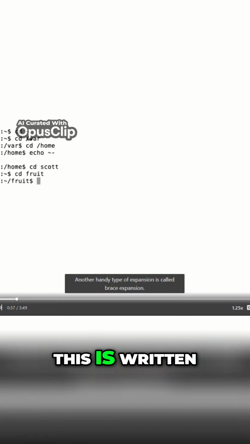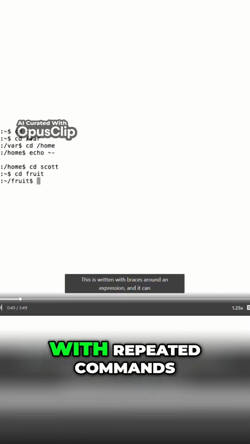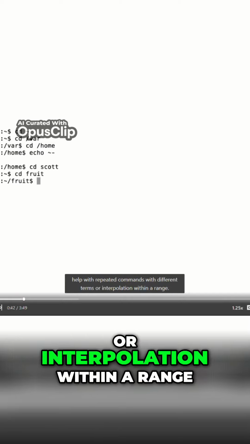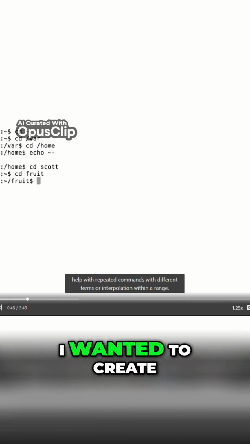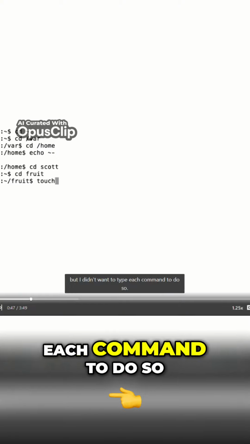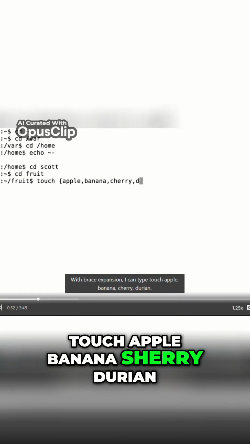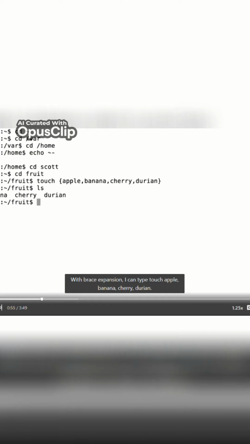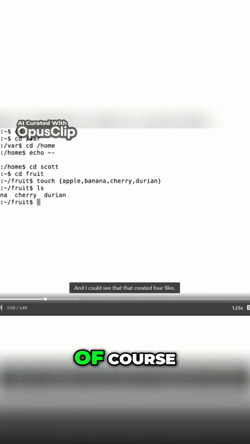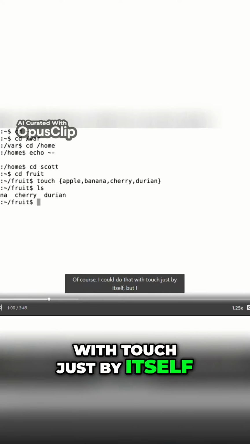Another handy type of expansion is called brace expansion. This is written with braces around an expression, and it can help with repeated commands with different terms or interpolation within a range. Let's say I wanted to create a bunch of files, but I didn't want to type each command to do so. With brace expansion, I can type touch, apple, banana, cherry, durian, and I can see that that created 4 files.